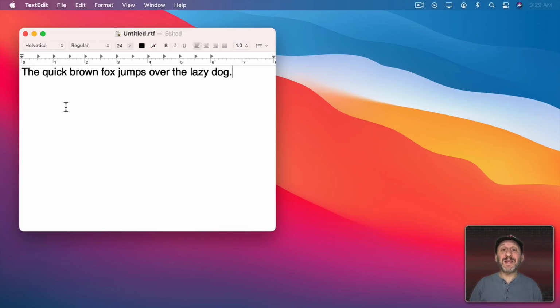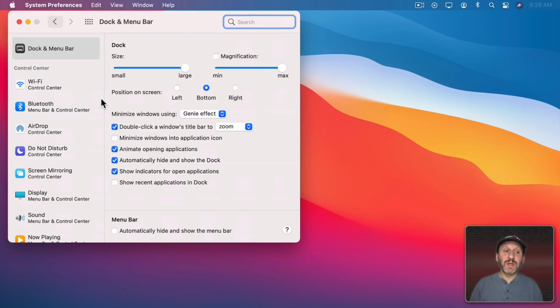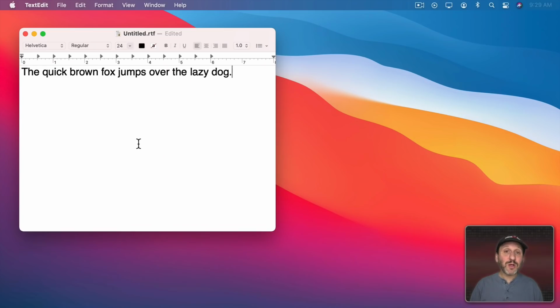Now there are a few times when you might not see the menu bar. One is if you go into System Preferences under Dock and Menu Bar. If you select Dock and Menu Bar here on the left there is an option for Automatically Hide and Show the Menu Bar. When you use that the menu bar goes away at the top but it will reappear if I move my cursor there. So it's a way of cleaning up your screen, focusing more on what you're doing, and giving you a little extra space.